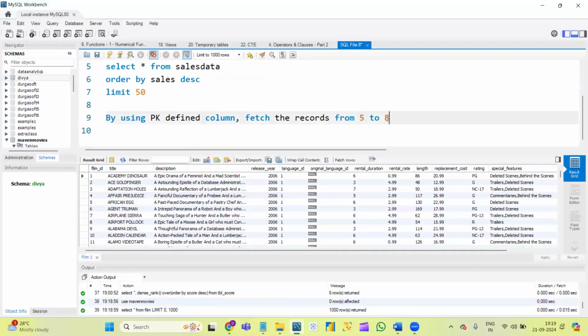If I am saying I want to display from 5 to 8, fetching the data that way is also fine. But suppose in this table I want only the data from 5 to 8 by this column. Can you remember any other concept? Between is okay, that is one of the concepts. Any other concept? Only 5 to 8? Limit. Right. How will we write it using limit?